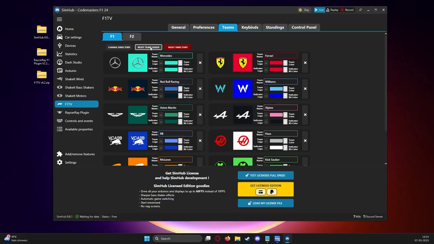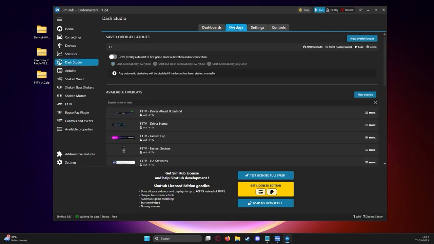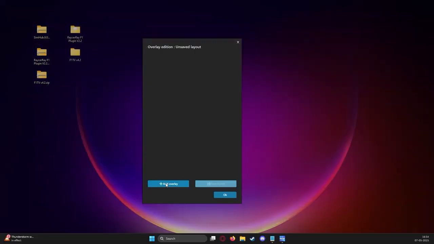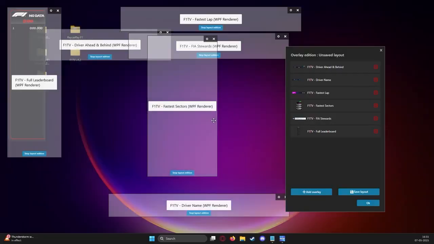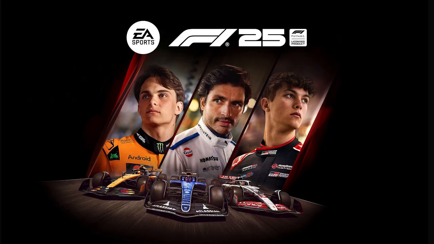One final step is setting up the overlay the way we want it. So we go to Dash Studio, Overlays, and here you can see all the available overlays. We click on New Overlay Layout and add and resize the overlays we want on screen. Head into the F1 game.